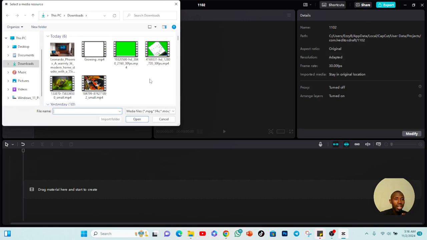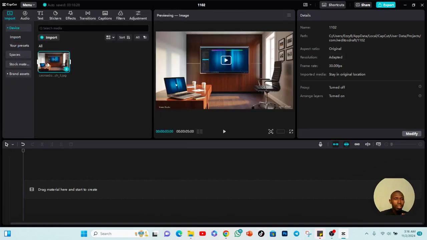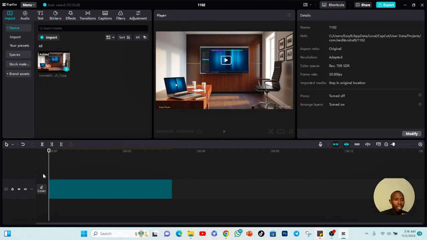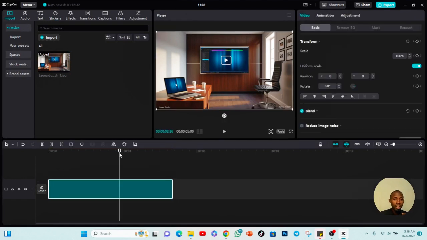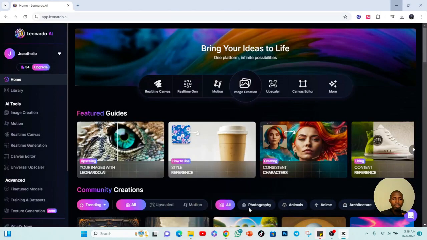You just click on it, go to where your footage is, and import it. You can select anything you want to import. Once it is here, you drag it to the timeline. And for your images, let me show you.